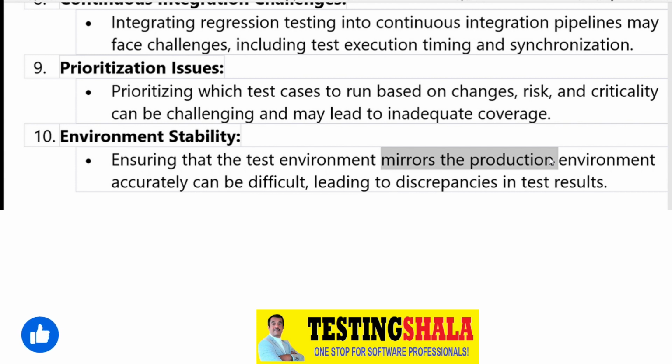If you are not able to mirror the production environment, then we may get into a lot of challenges whenever we release the product to the customer, and we may get a lot of production issues later. That is why the test environment plays a very crucial role in regression testing. These are some of the 10 important challenges which we normally face while we are trying to do regression testing.